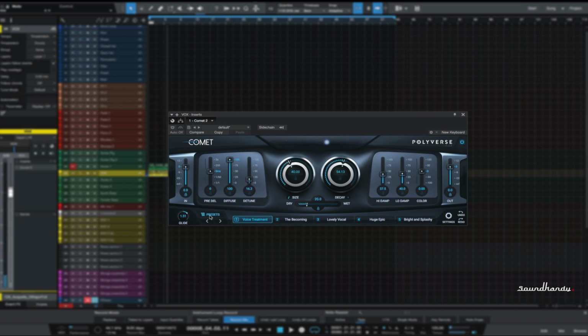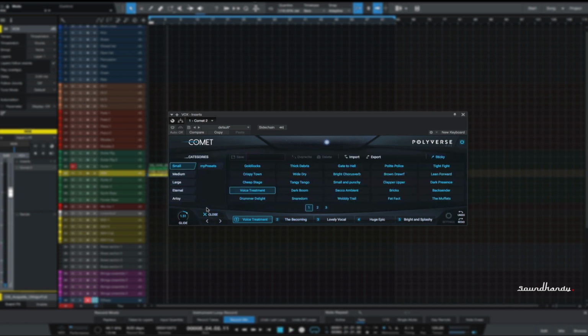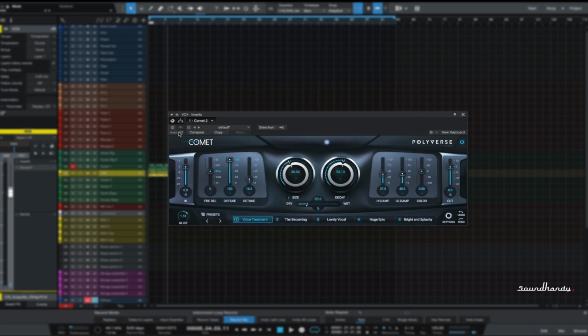Okay, so what we're going to do here, let's go to the presets. We'll do a small room. That's probably good. And now let's engage the plugin to see what it sounds like with the plugin engaged. Let's try it there.